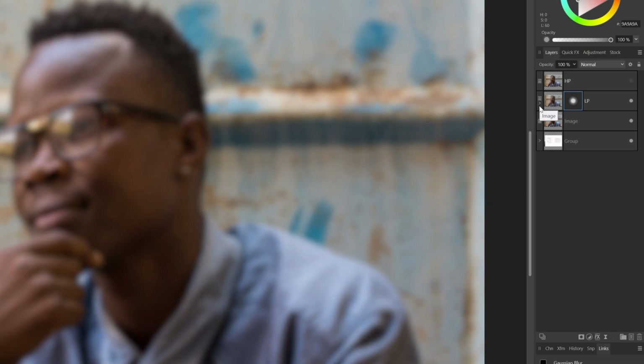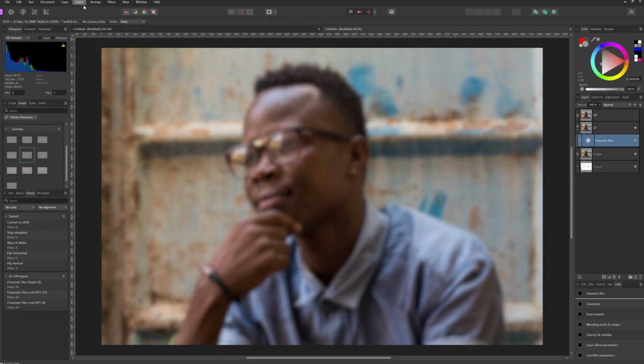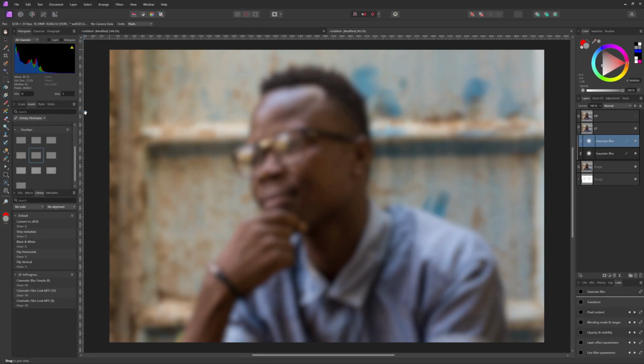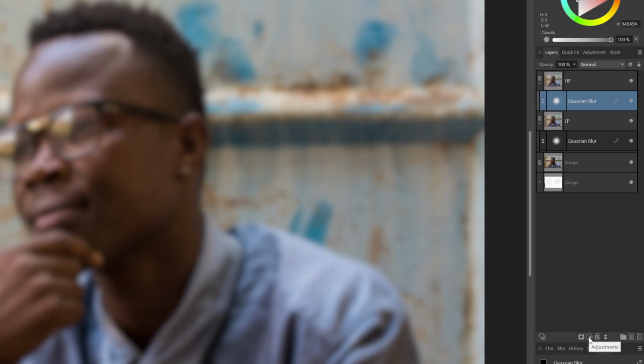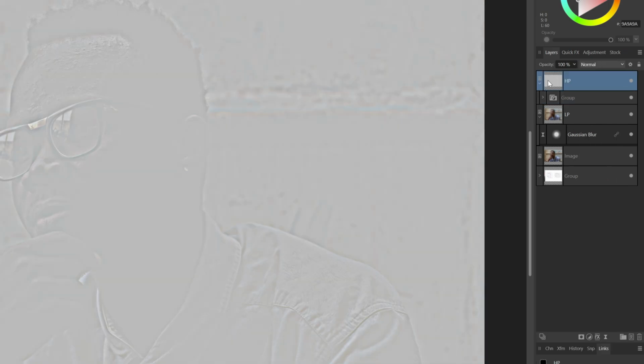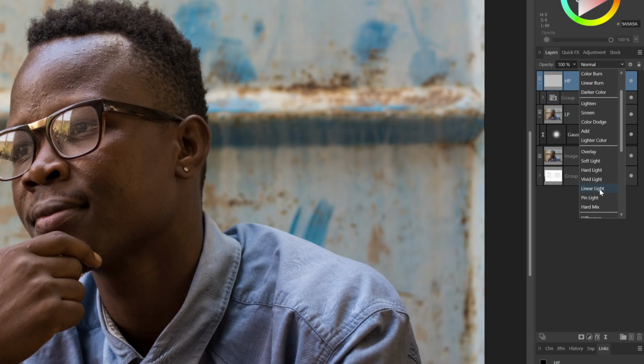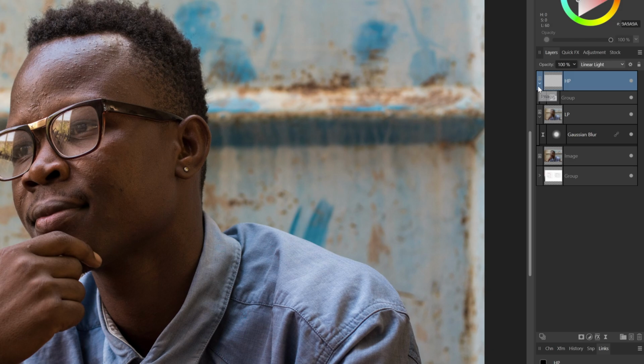For the high frequency part, I'll make a linked duplicate of the Gaussian blur filter and move it to the high pass image. I'll add an invert adjustment on top and group these two adjustments. When I set the blend mode of the group to average, we'll get the high pass image. Blend this with linear light, we get our original image back. This method works for RGB8 documents.